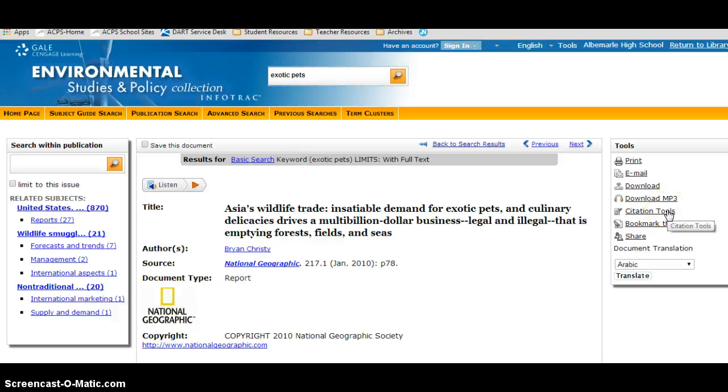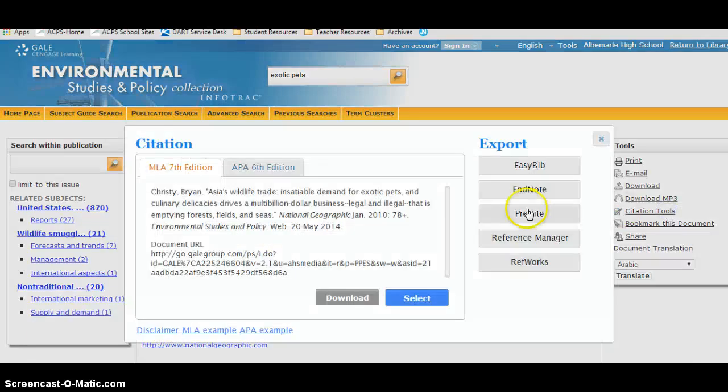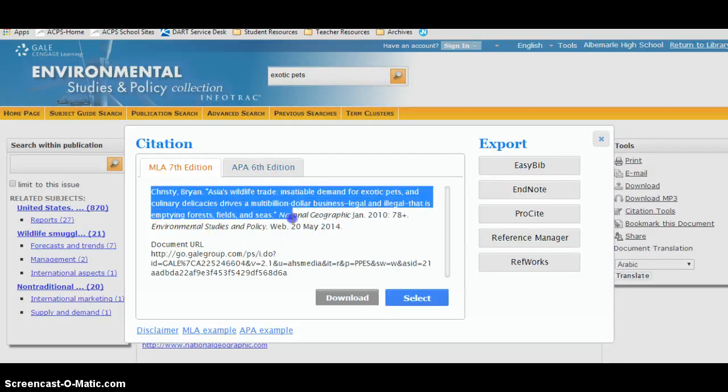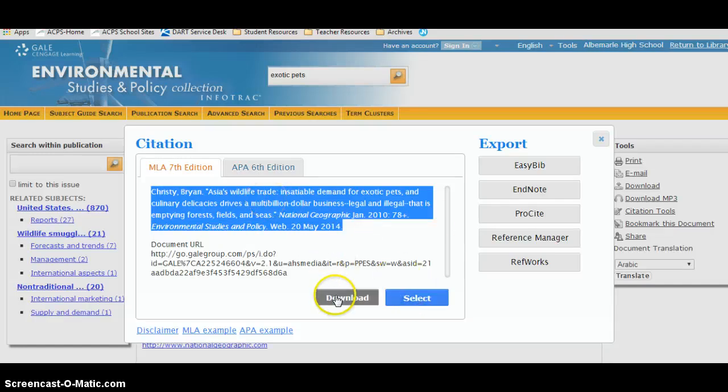There are also citation tools, and this is something that will be very helpful for this class, as your teacher does want you to cite articles. So for citation tools, you just click on that, and you choose the way your teacher would like you to cite what you've done, so either MLA or APA, and you can either just copy and paste this into a Google Doc or a Word file. You could download it, or you could export it into any of these services that you might use, and EasyBib is something that we'll talk about a little bit later.